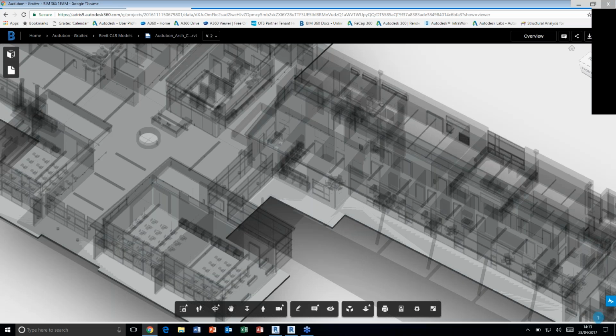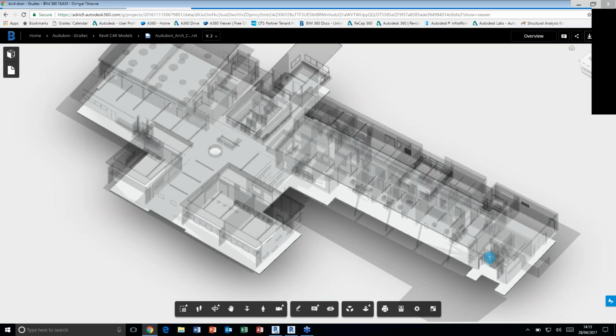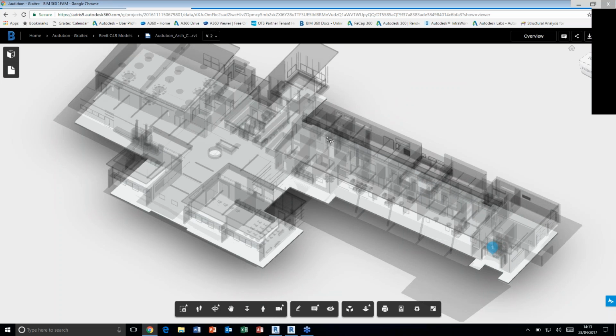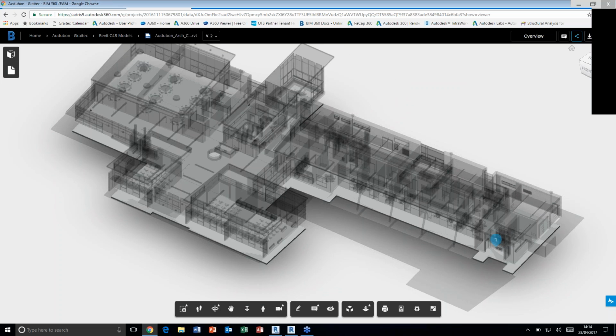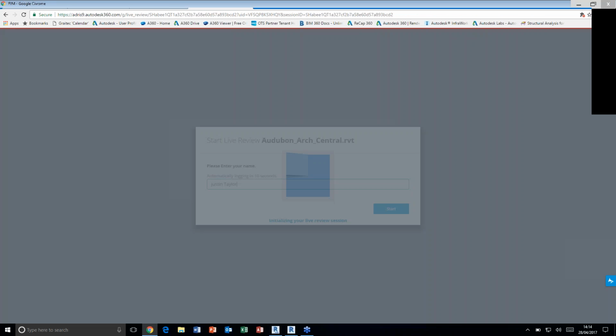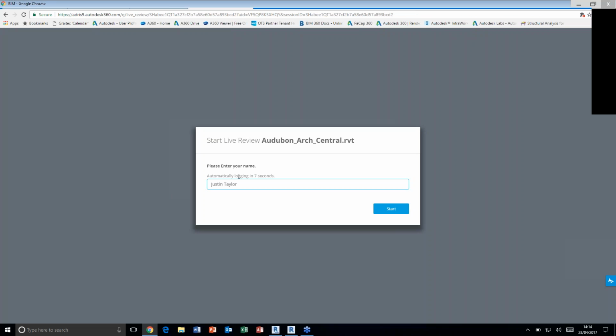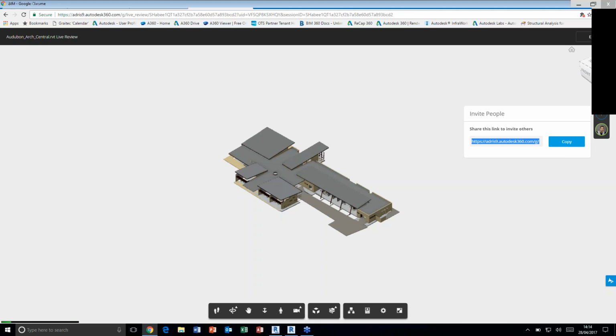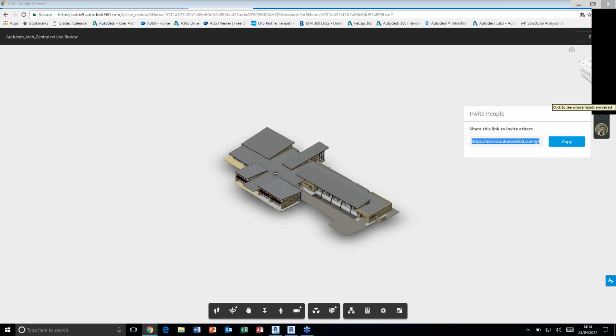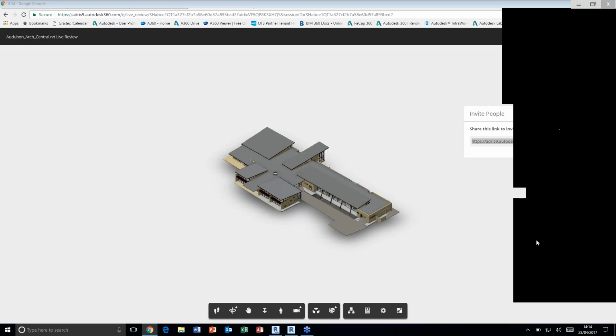And we can also do what is known as a live review. So instead of just myself looking at this model, what I can do is select this button here, which is Share, and click on Live Review. Now this will open up a new tab in my browser, so it's a new session. It's initializing the review. It's going to have me as the host, so I can click on Start.